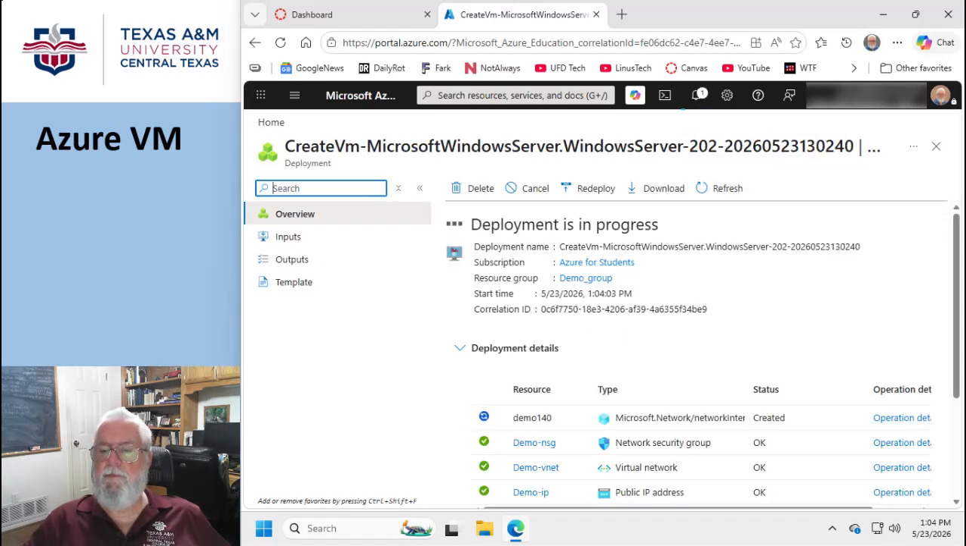You just have to wait for it. It's building all the things. Again, it's remarkably fast considering you're building a Windows server out there, right? So, a couple minutes.